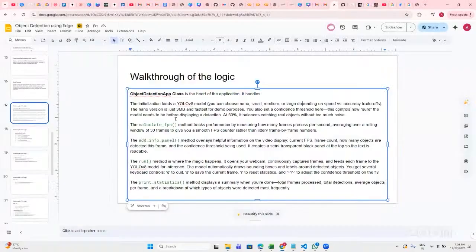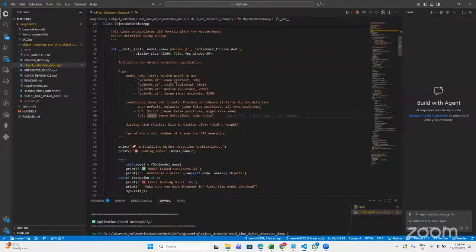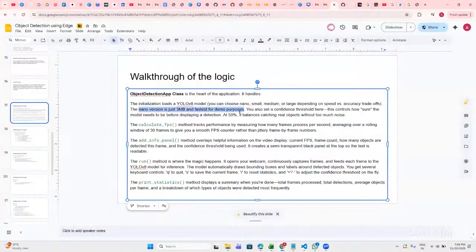Which model you use is a function of what kind of trade-off you're willing to accept, speed versus accuracy. The nano version is just 3 MB and fastest for demo purposes. You can also set a confidence threshold there. This controls how sure the model needs to be before detecting an object. At 50%, it balances catching real-time objects without too much noise.